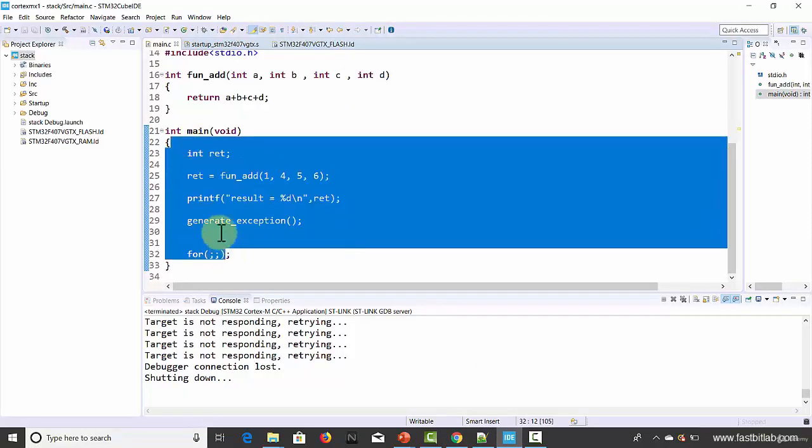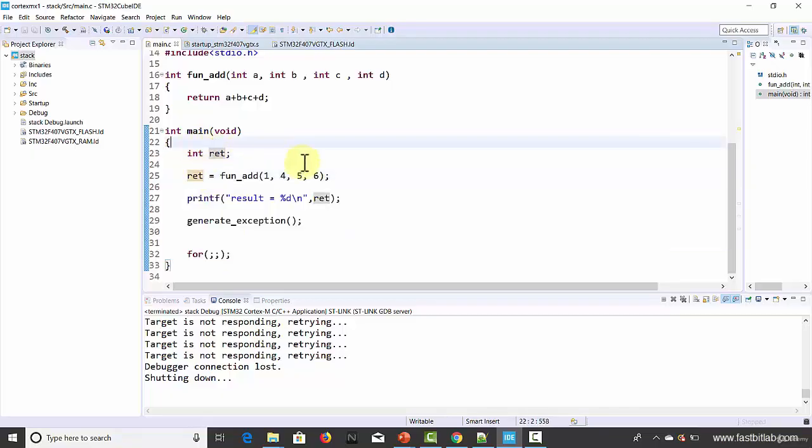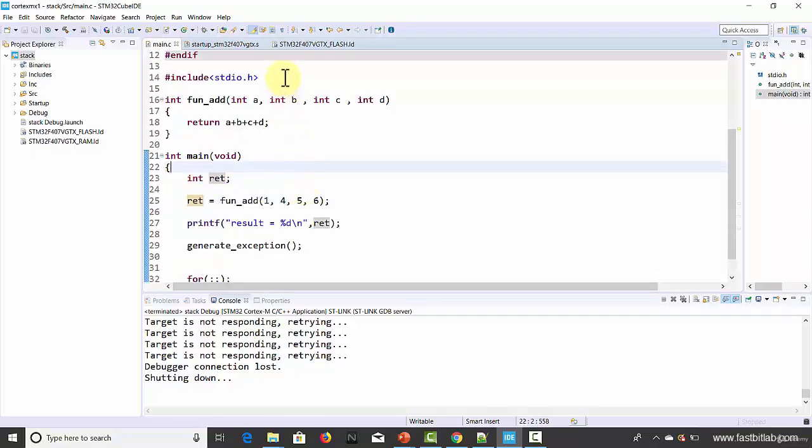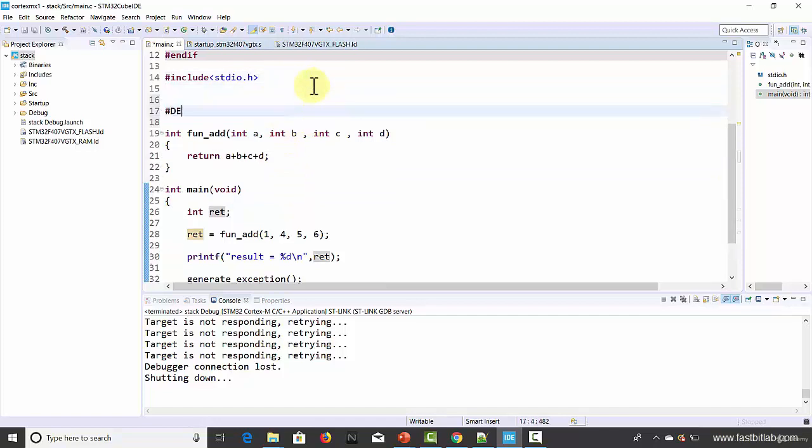This is thread mode code. We should be using PSP. But what is the PSP value? First, let's calculate that. Let's use some C macros. #define SRAM_START. What is SRAM start? SRAM start is 0x20000000. Let me use this as an unsigned number.